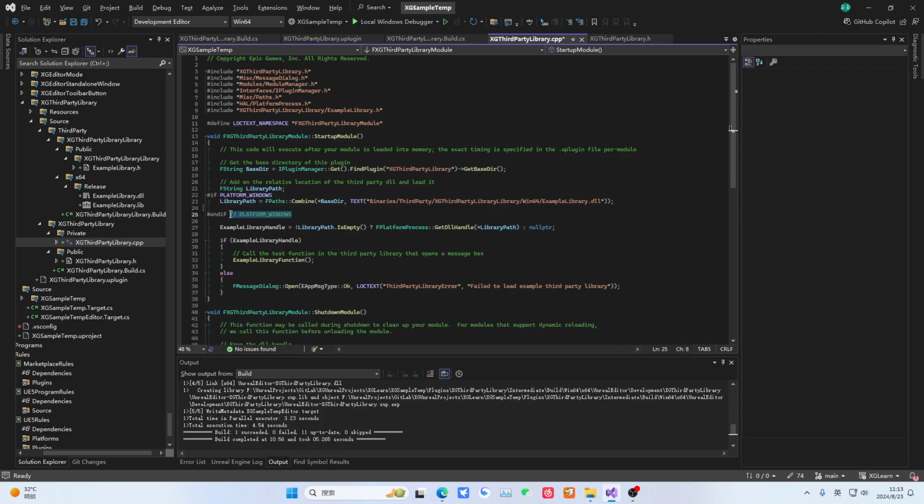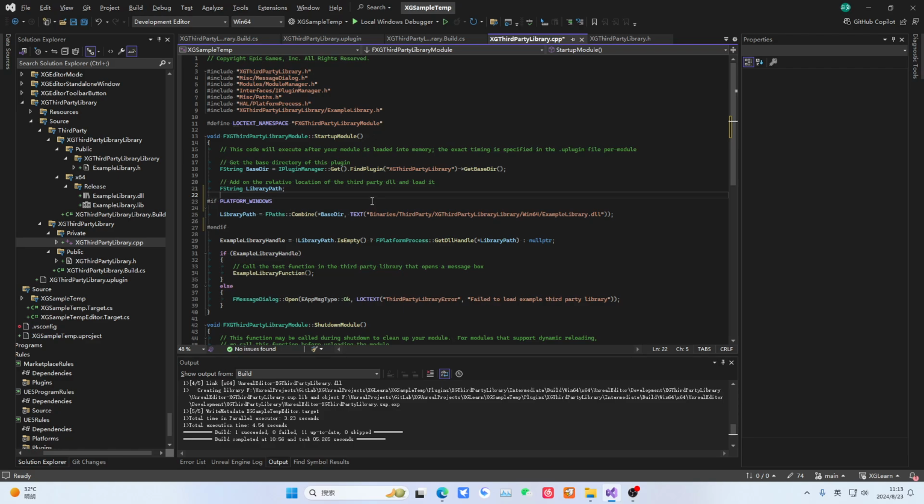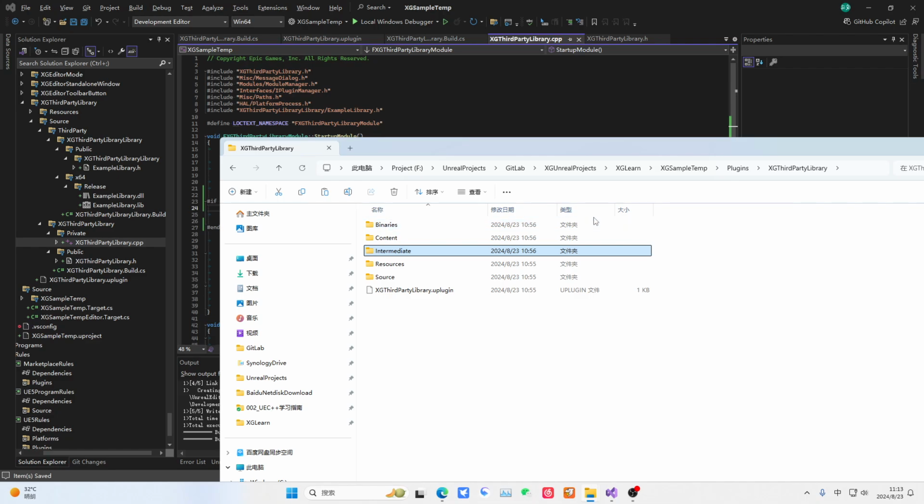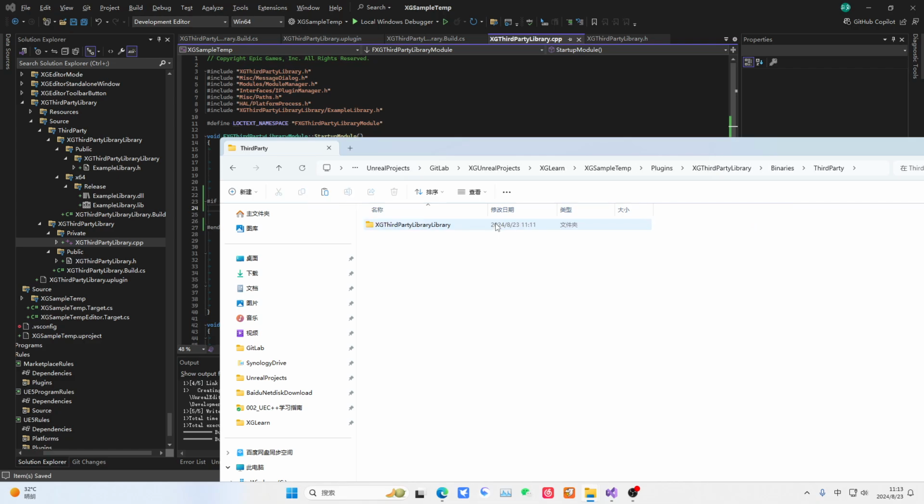Think about doing it this way. Okay, that's fine. Then the location we specified. Pay attention now. What we are specifying is the position of the library. Let me emphasize this point to you again. The position specified here. What position is it? It is this position.